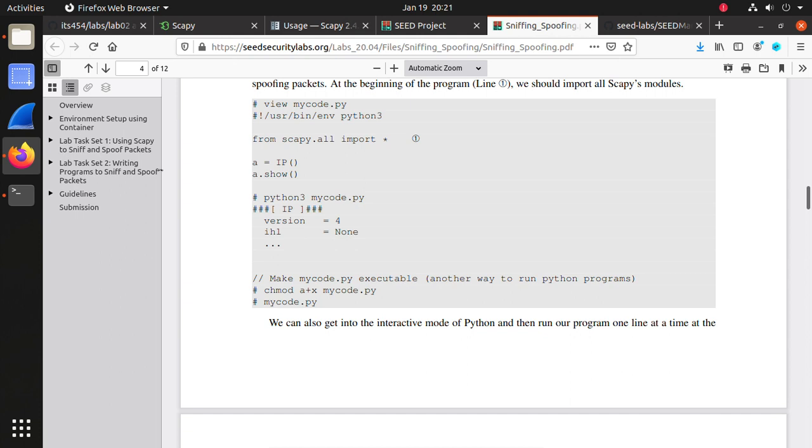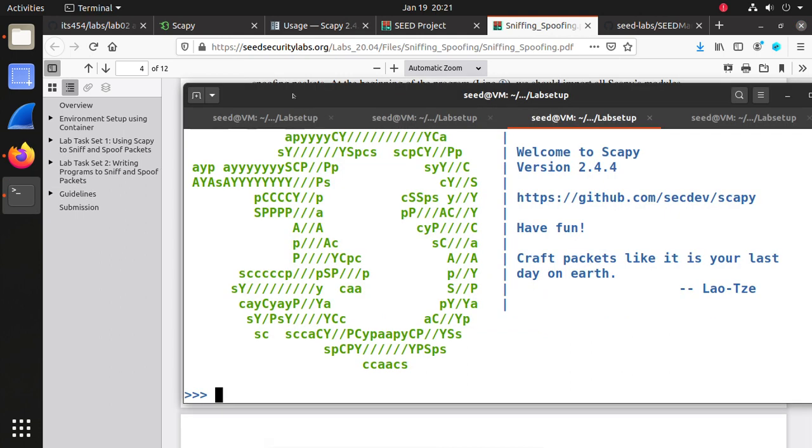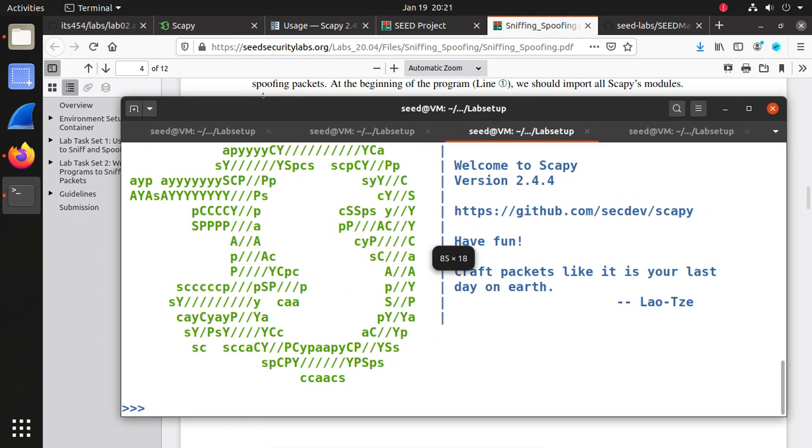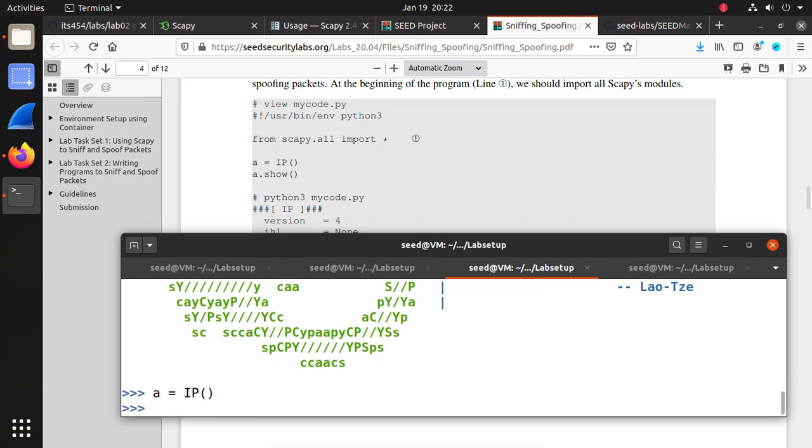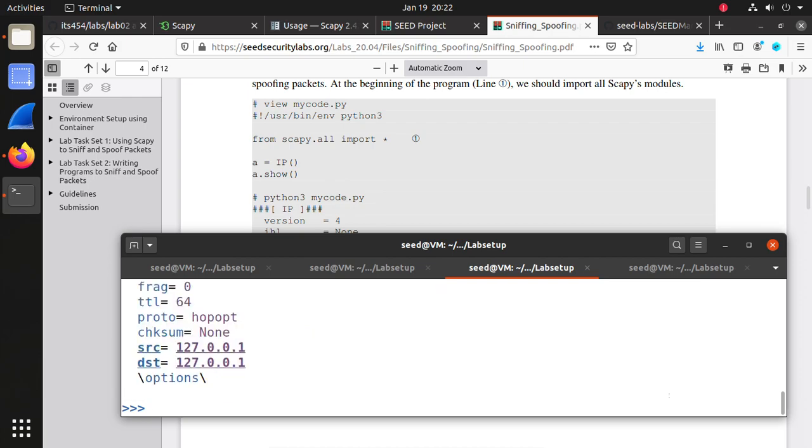Now let's type this code interactively. So I need to resize it. Here is this line you need in code, in a script file. Interactively, I can just type this code. Create an IP object. Show this object. See the default values. So this is a default IP object, with default values.